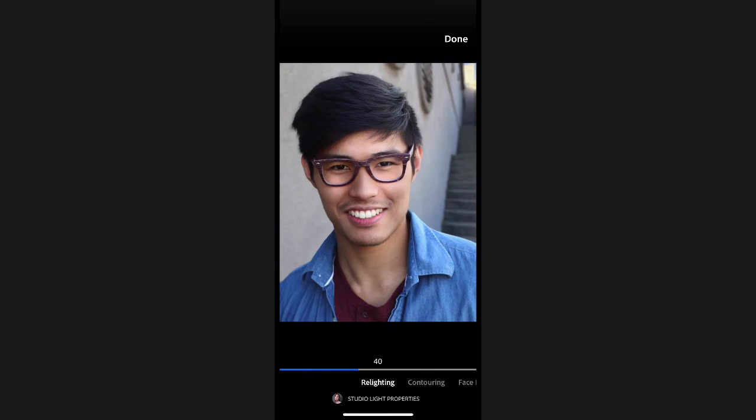One of these is relighting, which analyzes the structure of a person's face to apply its subtle lighting changes. In the second Studio Light lens, which is what I'm using here, there is also a property for contouring, which uses this same customized approach to fine-tune the lighting on the face.